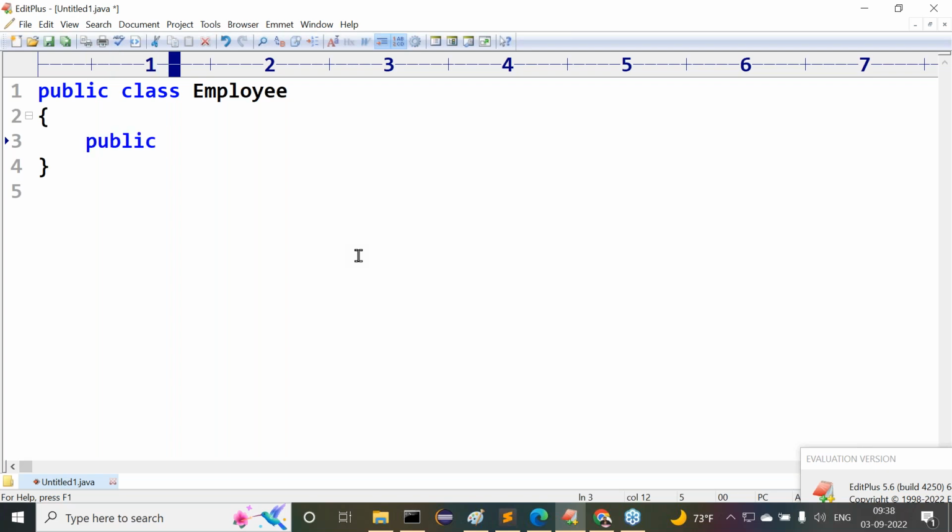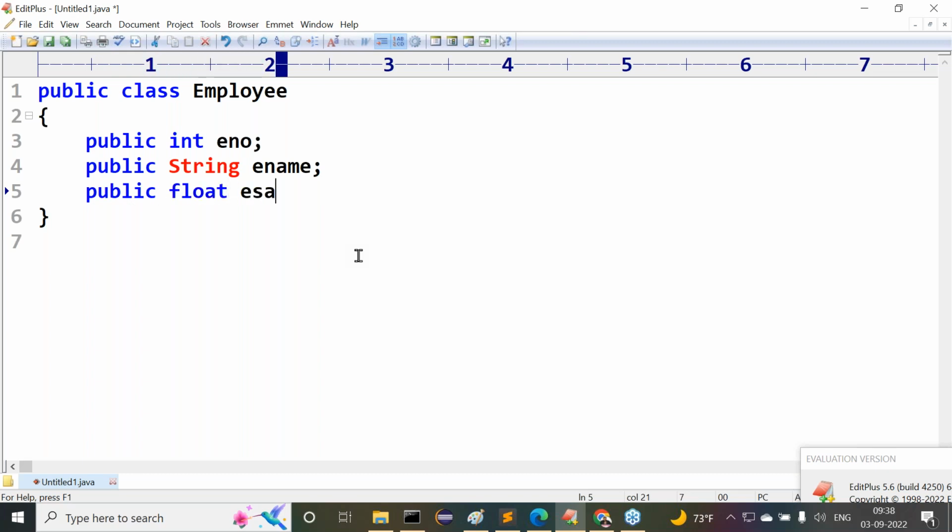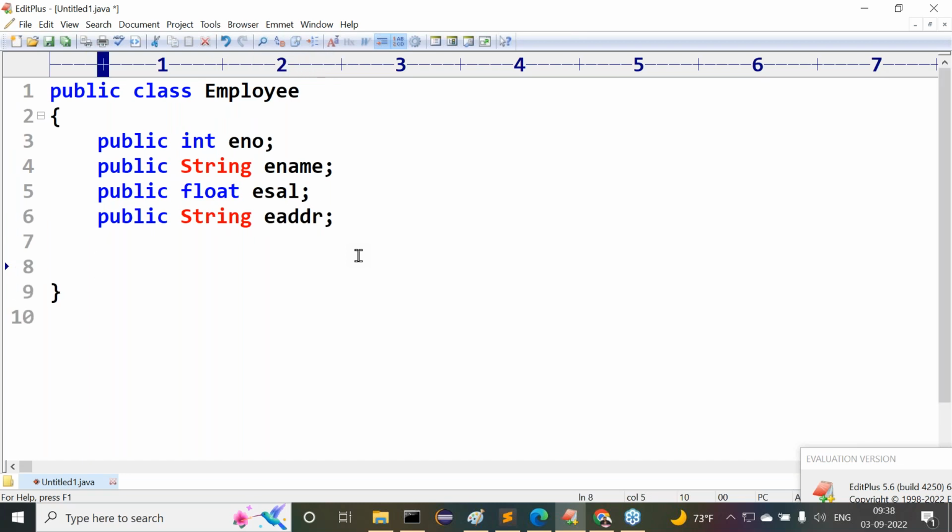Inside this public class Employee, some variables I want to take: public int eno; Every element we have to take as public, then only we are able to get it into our documentation. Better to take it as public. The public String ename. Next one is a public float eSal. Next one is a public String eAddr. Like this, I have taken 4 variables.